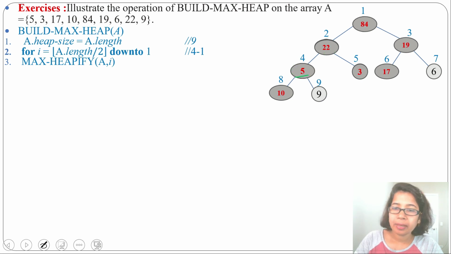So compare 5 with 10. 10 is the largest. Next compare 9 with 10. 10 is the largest. So we need to swap 5 and 10. 10 will come here, 5 will come here. Finally we got the heap. Here every parent node is larger than its children.